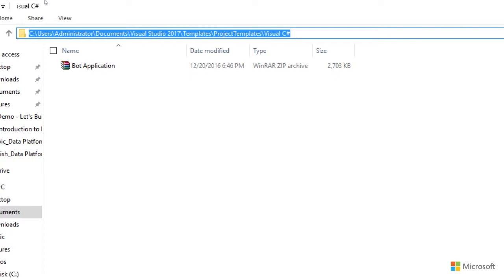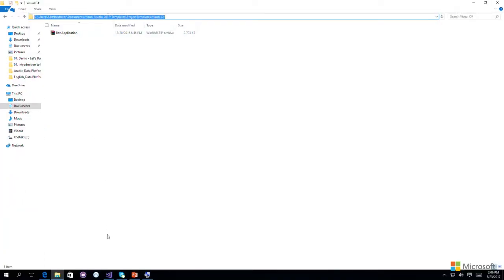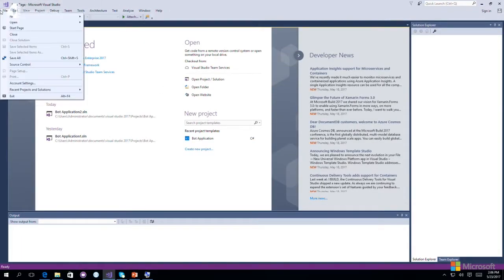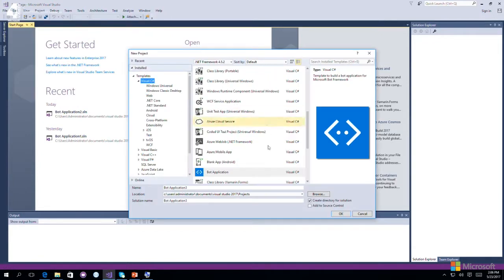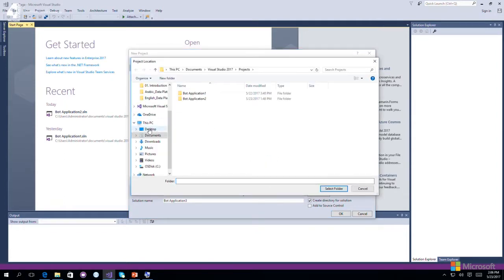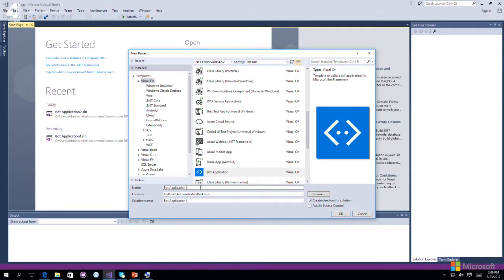Once it's downloaded and you put it here, you can easily go to Visual Studio and create your first bot. Once you have this application template, you can find the bot application template as one of the choices you have in Visual Studio under the C# language. Again, the Bot Builder SDK is available for C#, not all the .NET languages. So let's start creating our first bot. Let me put it on the desktop, and let's name it Hello World. That's our first bot.